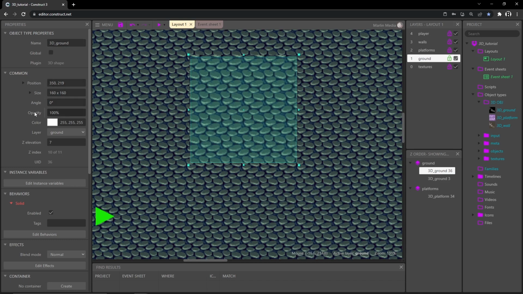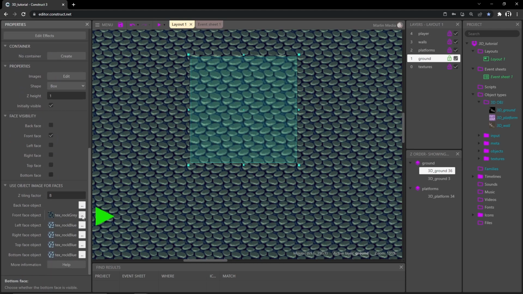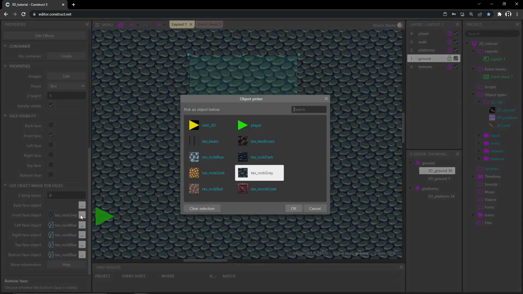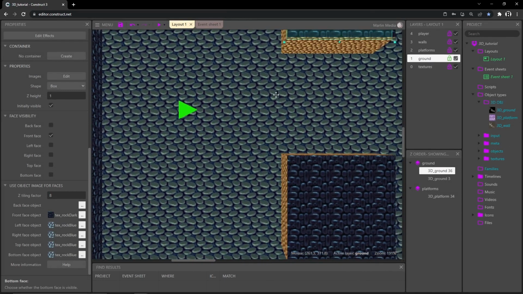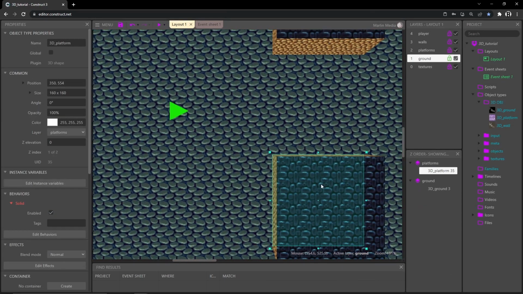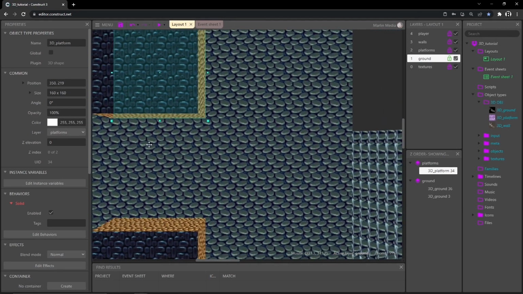So for that, I'm going to scroll down in its properties, and I'm going to untick all the sides. So the left face, right face, top face, and bottom face. The front face is the only one selected, and down here on front face object, I'm going to change that to that dark rock color. So now we have something that looks exactly like this one, but we have two different objects here.